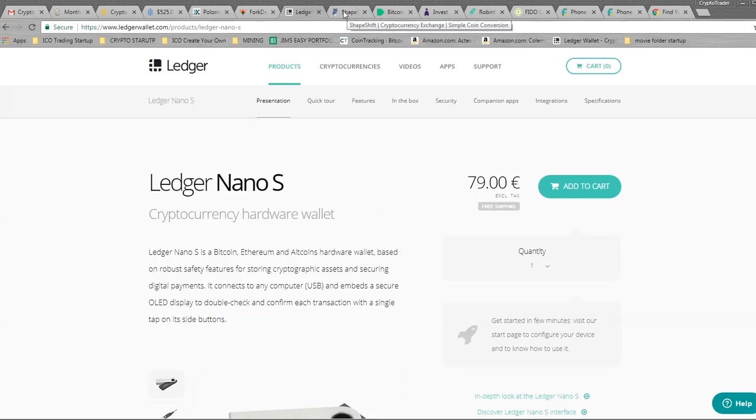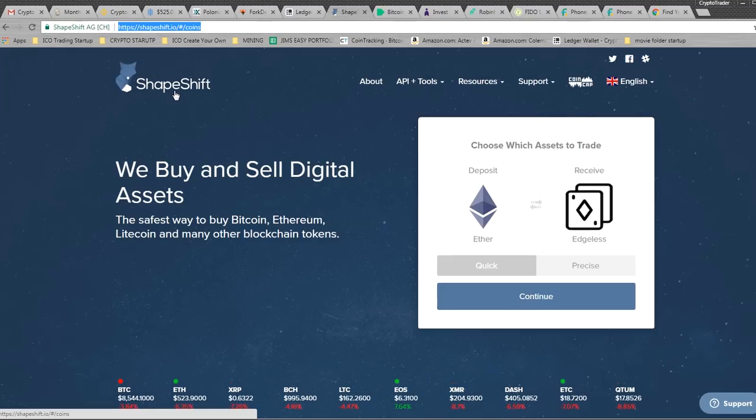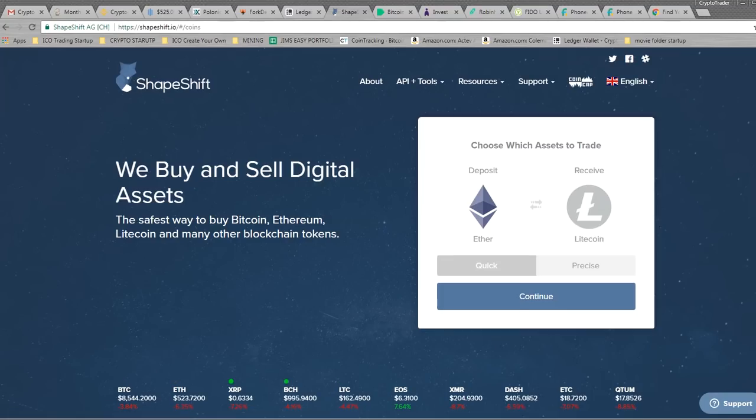I like to use the Ledger Nano S to hold coins that are exchangeable with Shapeshift. So I can send coins straight from my Ledger Nano S to Shapeshift, have it convert it into a new coin, and then send it right back to my Ledger Nano S. And so this is a great way to keep a lot of your money outside of the exchange in a much more secure environment.